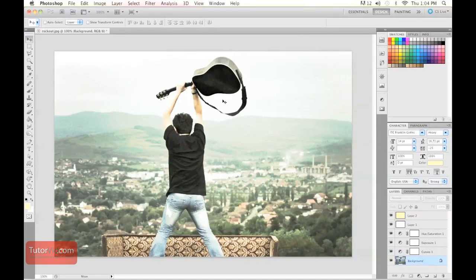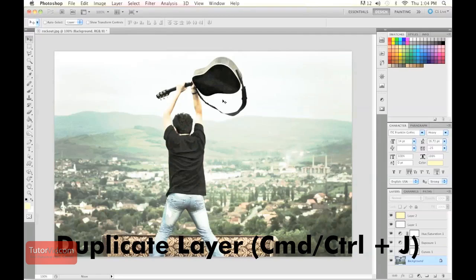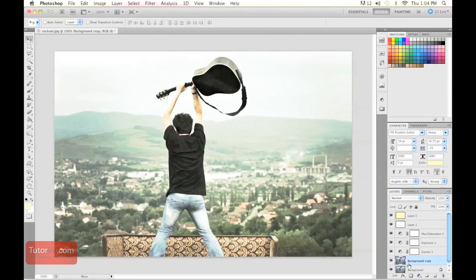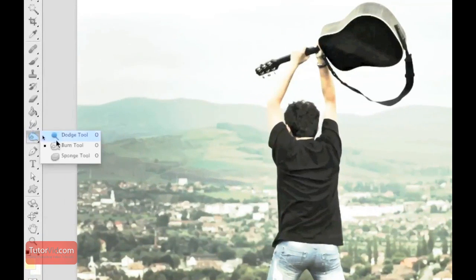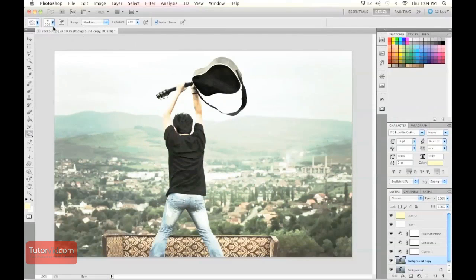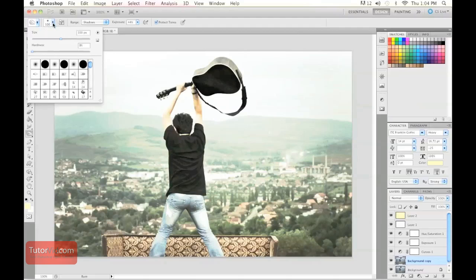And what we're going to do next is duplicate our background or our image layer by clicking and dragging it to the new layer icon on the bottom of the layer palette. And what I want to do next is just use the burn tool so that we can create a vignette. I like using the burn tool more than any other kind of way to do this. So we're going to use the burn tool, and make sure you have a big enough brush to start off with. I like to use bigger brushes first.